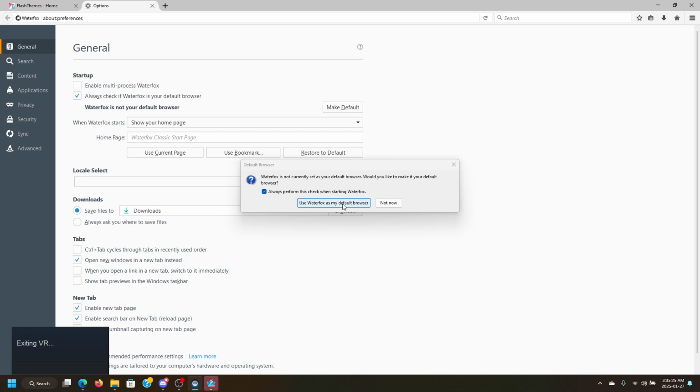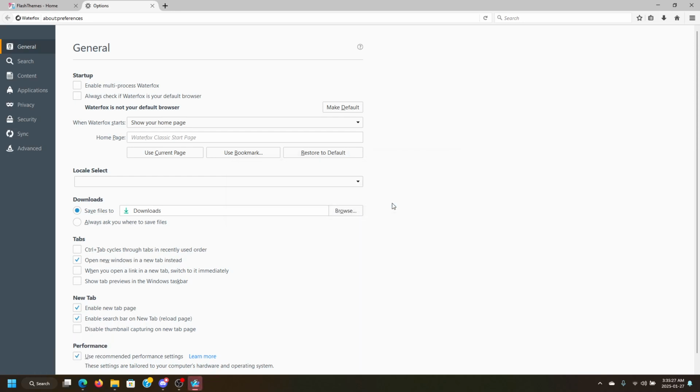Why does it keep opening Steam VR? What is it doing? No, I do not want WaterFox as my default browser, thank you.